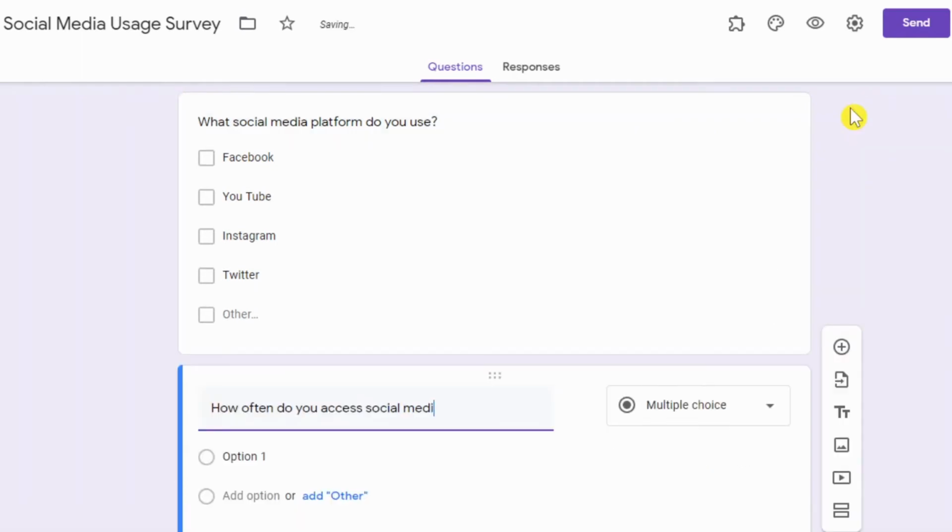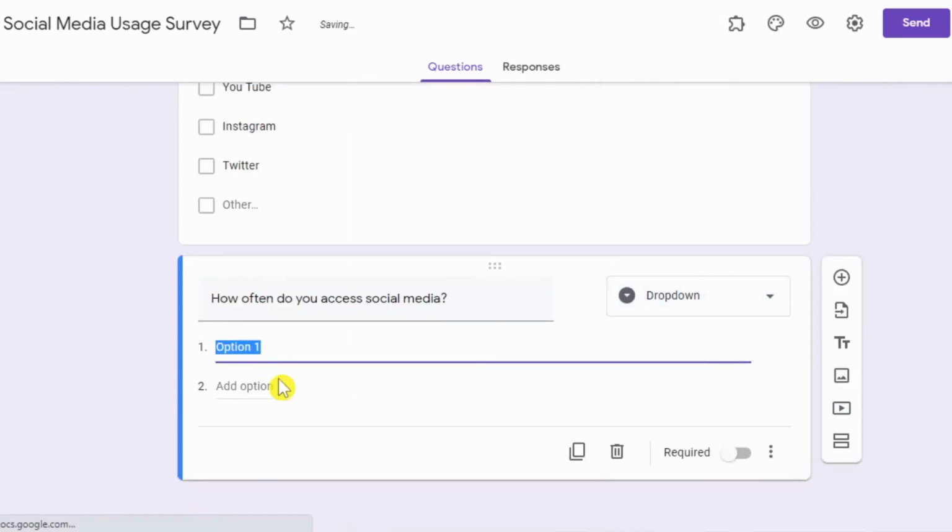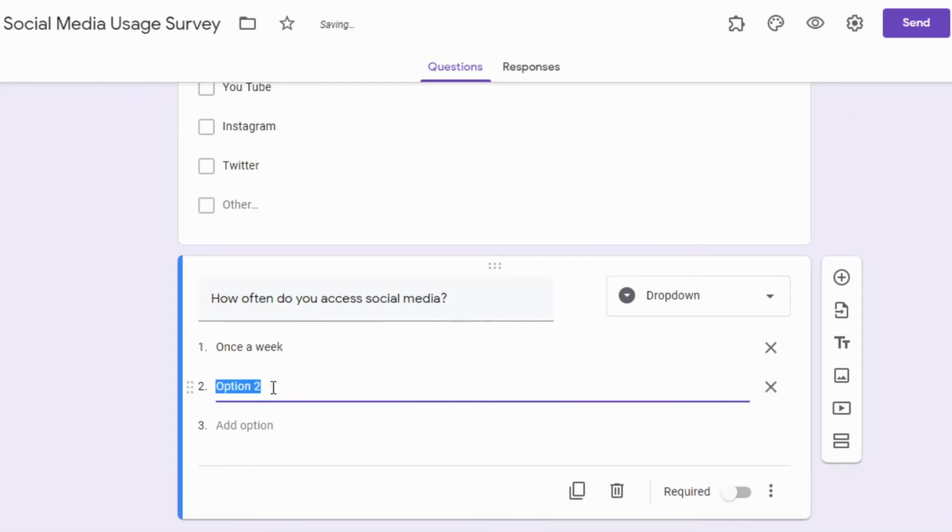For the next question, I will use a drop-down. A drop-down is the same as multiple choice, wherein the respondent can only choose one answer. This can be used for choices that can be arranged from smallest to biggest or highest to lowest.